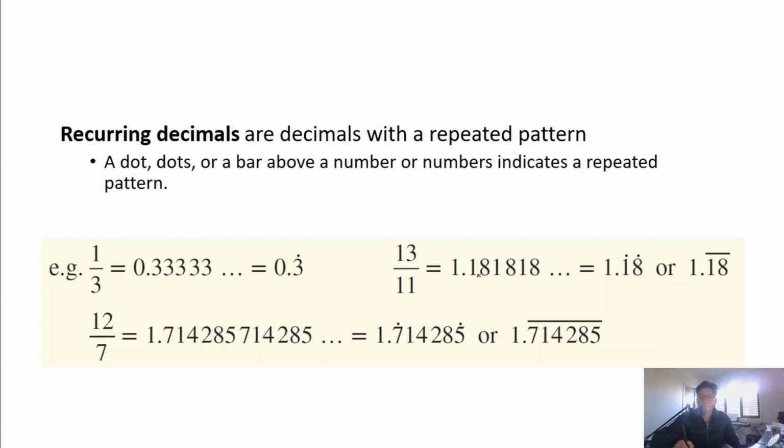We have 2 numbers recurring this time, so we can either use 2 dots like that or use 1 bar going over both the numbers that are recurring. The last one down here, we have something longer that's recurring. It's a much longer pattern. So we put the dot on top of the start and the end of the pattern, or we can put a bar across the whole pattern there. So that just means it will be 1.74285714285, constantly going on and on.